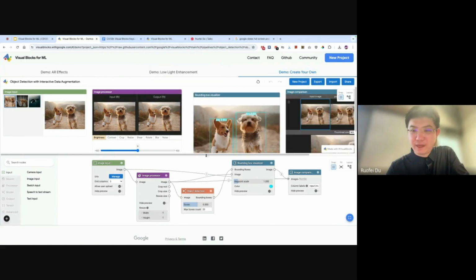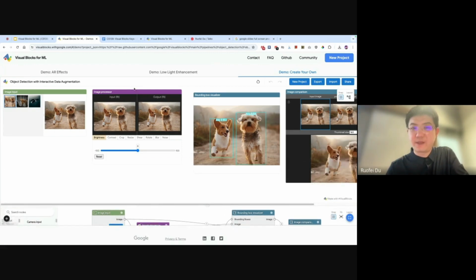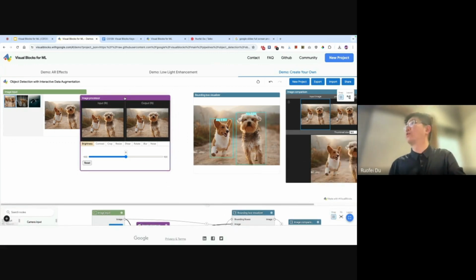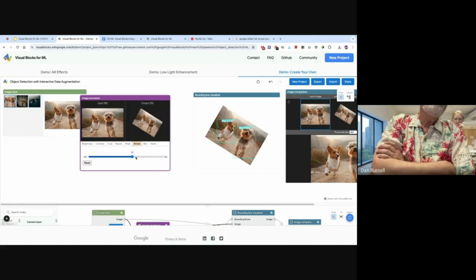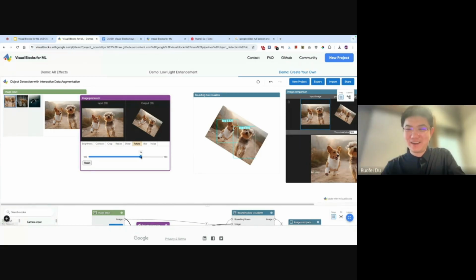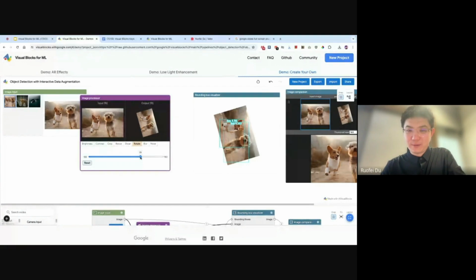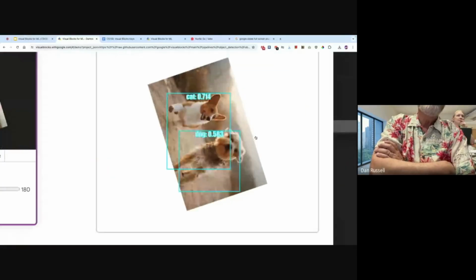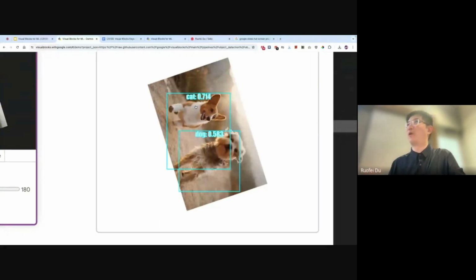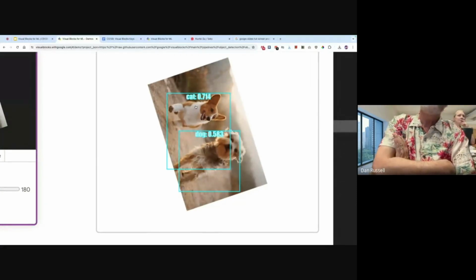So here you can see this is an object detector from MediaPipe. However, we want to see how robust the model is. Let's do a very interesting experiment. Let's rotate. So 31. Okay, so there are two dogs here. Let me see. How about 72? Wow, here we go. There's something interesting: the model misrecognized the dog as a cat.